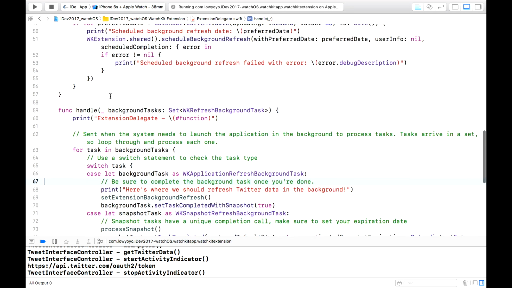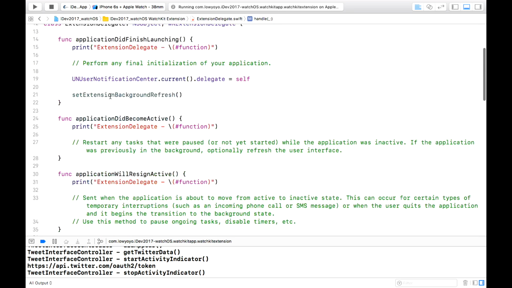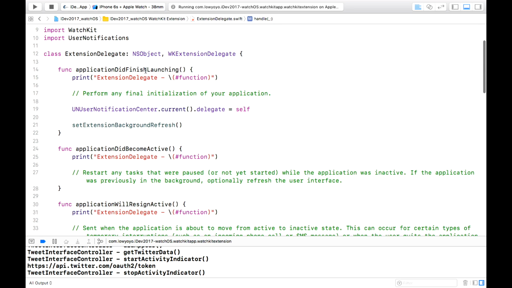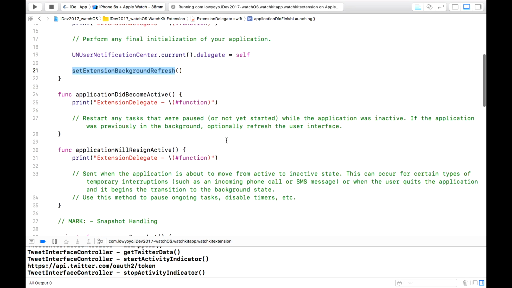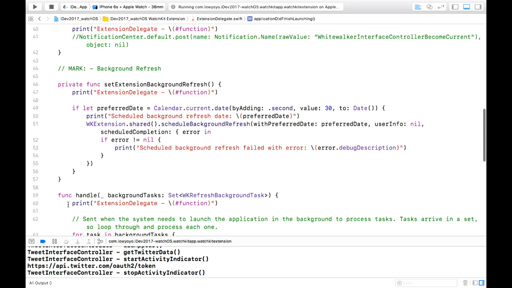So how does this work? How do we get the background refresh to work? Well, we have an applicationDidFinishLaunching function, just like you have in your iOS application. And I'm going to call this helper method setExtensionBackgroundRefresh. It sets up my interval for refreshing my Apple Watch's background. And I'm going to give it a preferred date. For the purposes of this demo, I've given it a preferred date of 30 seconds from now.